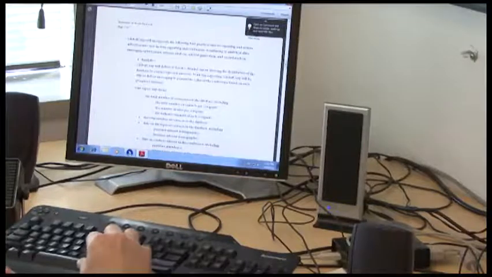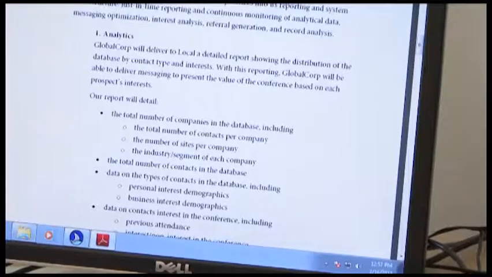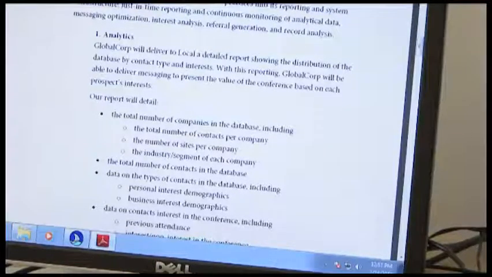And if I wanted to skim through this list, I have a way of very easily doing that from the keyboard. Bullet the total number of contacts in the database. I can read it an item at a time, or I can read it one line at a time. Bullet data on the types of contacts in the database, including list of 2 items nesting level 1.